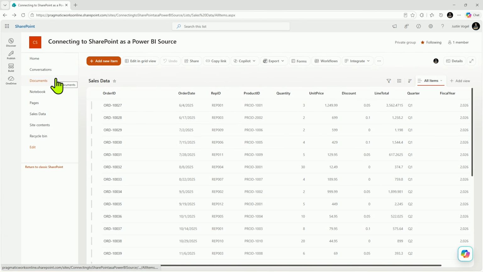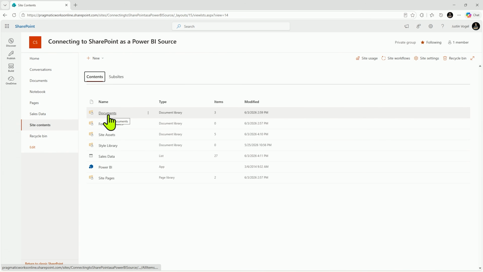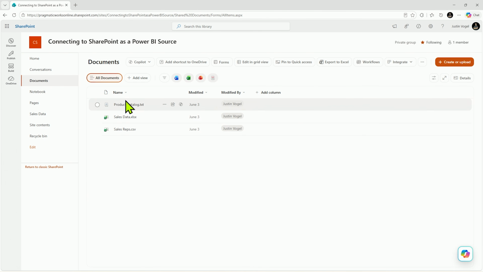All right, let's look at some of the other items on my SharePoint site here. If I go to site contents, you see that I have a document library here. I just used the generic one called documents that we're all given, and I put in a few items there. That same sales data list is not a list anymore. It's a file in a library. So let's see if we can connect to it.